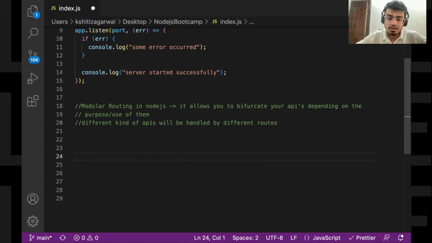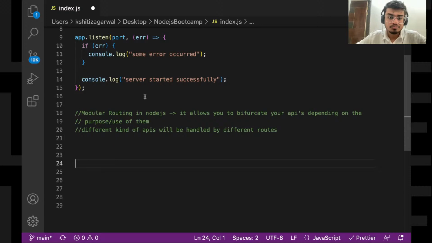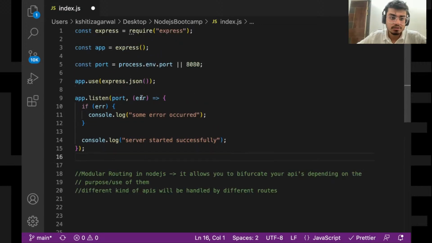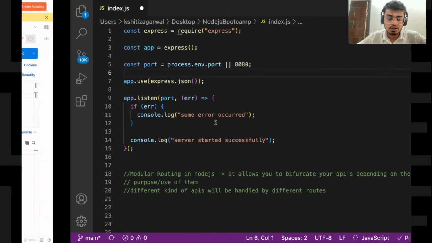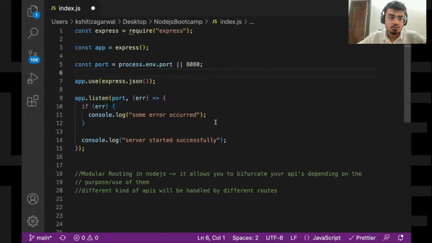Let me do one thing. I need to create some folders. Should I create them over here only or not? Let me think. Should I create it in a different place?